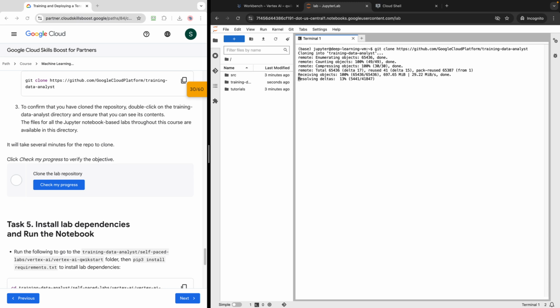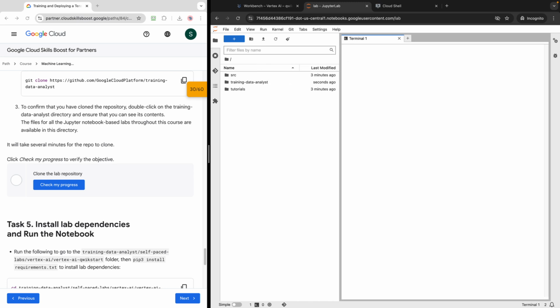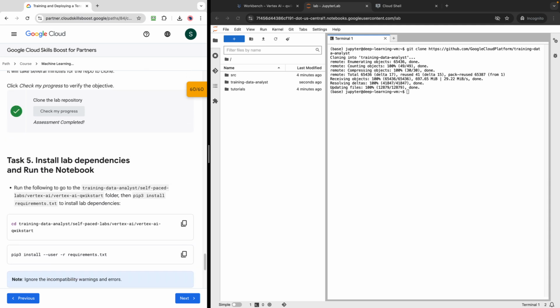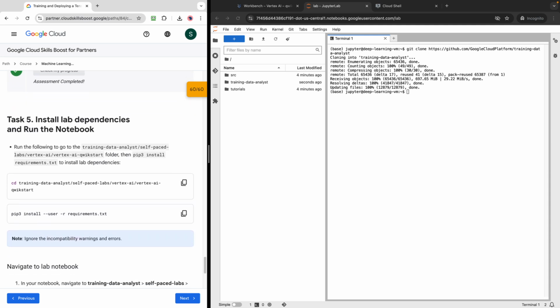Before it is downloading, you can see the progress on the left side. You'll find a training data analyst on the left side. Okay, it's downloaded. Let me clone this lab. Okay, that is also completed. So we are good. Now let's run the tasks.